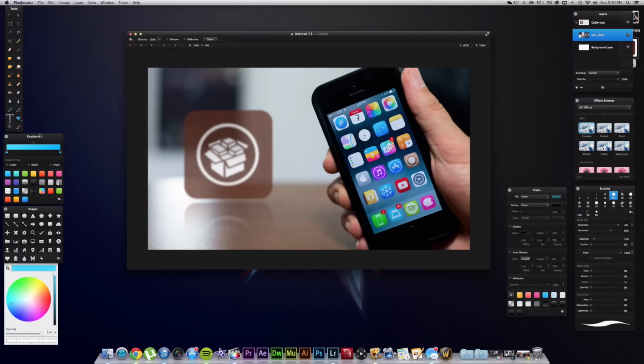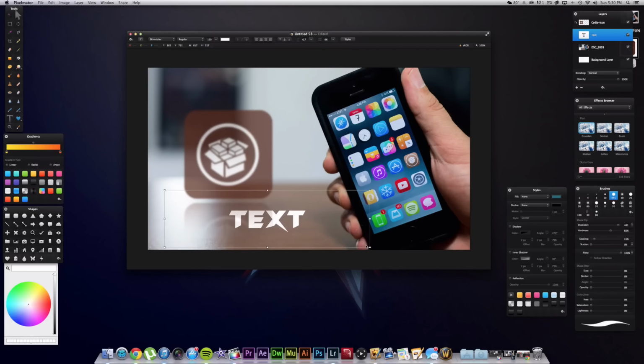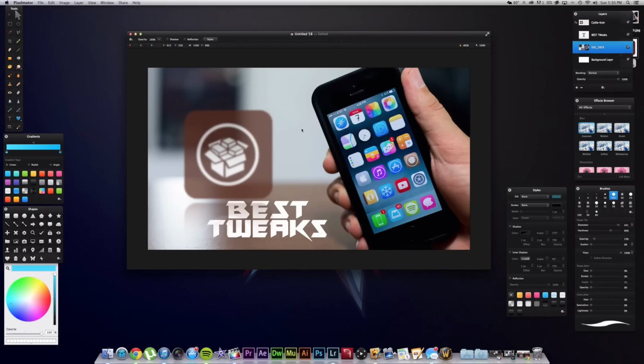Now we're going to add some text. I'm doing this the way I've been doing my newer videos because the text you use and the styles you make your thumbnails evolve over time. So we got the text here. Now obviously I'm going to change the text to, I think I'll just do best tweaks. I think that looks pretty cool actually, just like that.